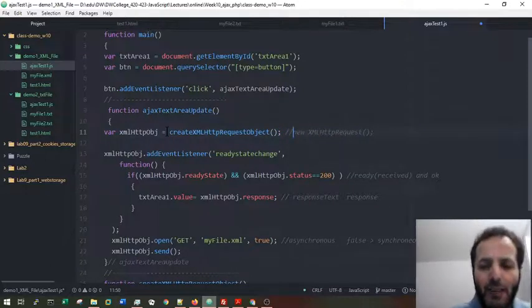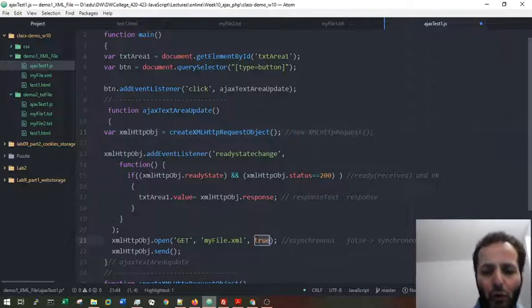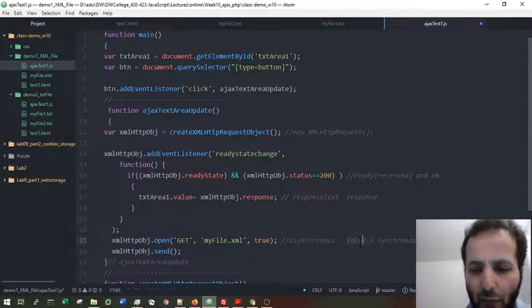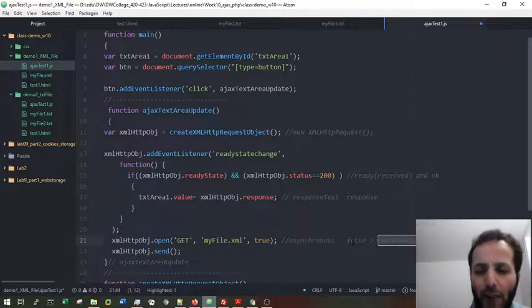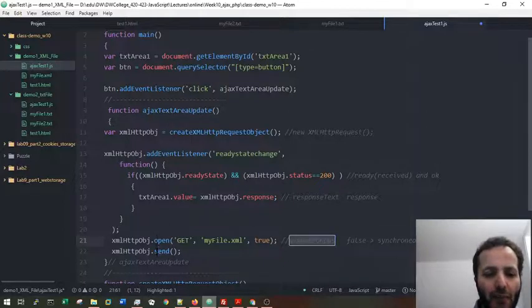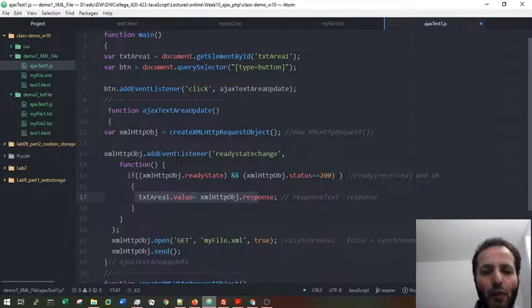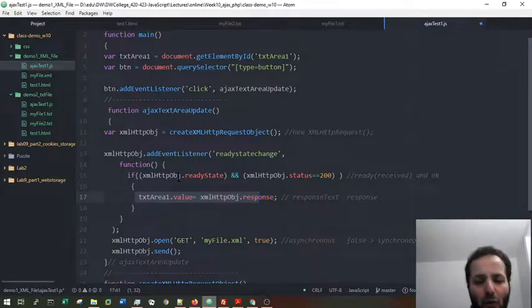Now the second part is, what's the difference between true, which is asynchronous, and false, which is synchronous? This is non-blocking, this is blocking. Non-blocking means once your JavaScript creates the request and sends it, it won't wait until it receives the answer to continue with whatever it was doing. It's going to send, and not care about how long it will take for the server to send back the answer. It's going to continue with whatever it was doing.